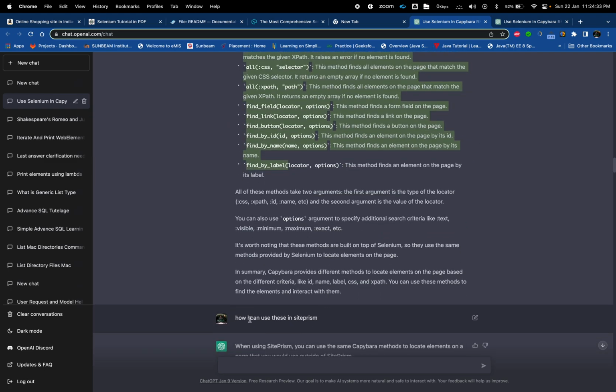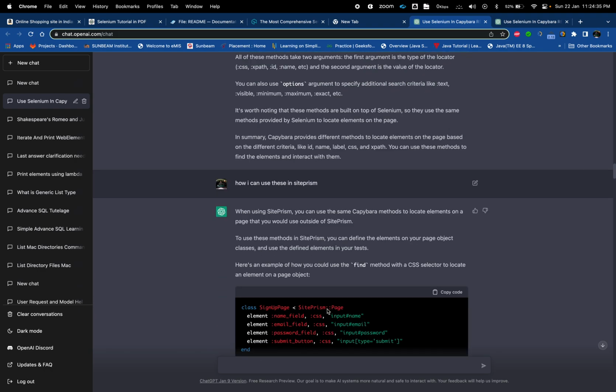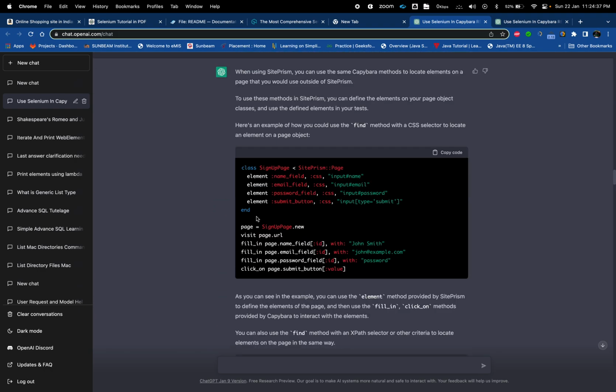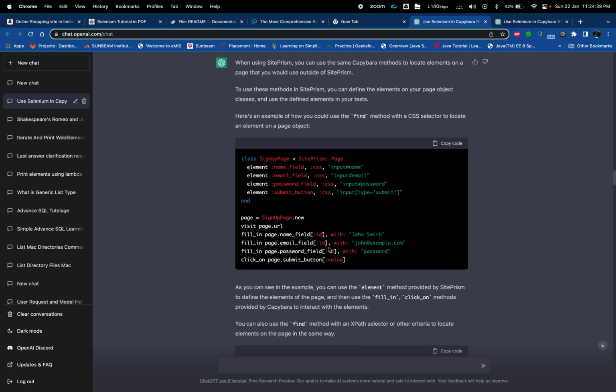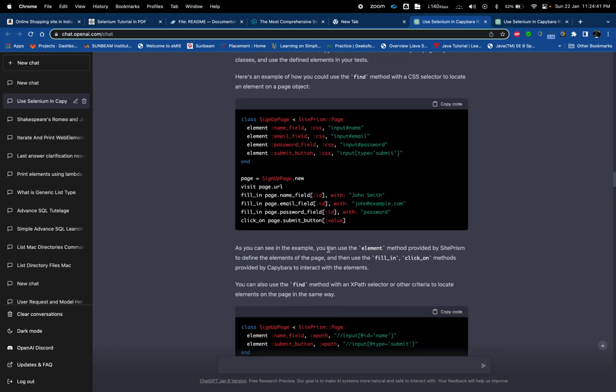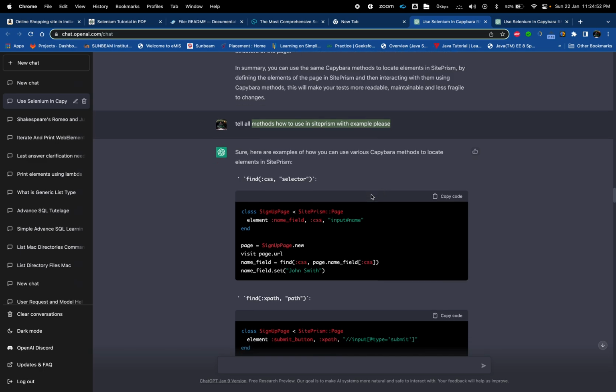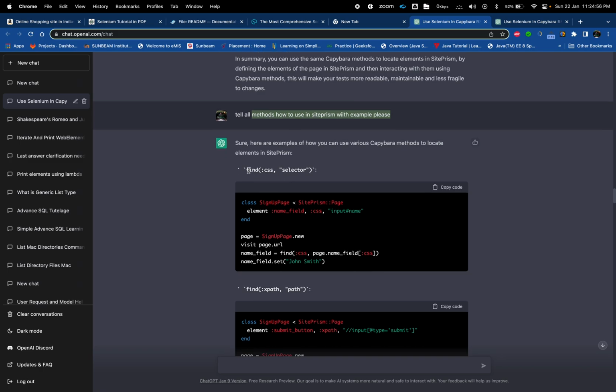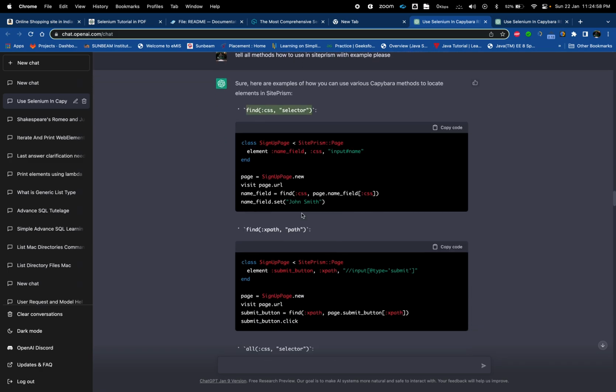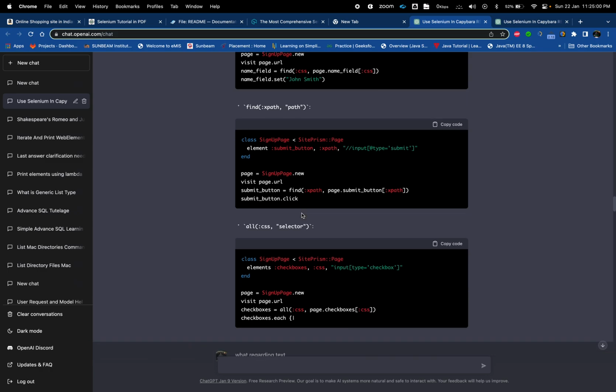So I asked how I can use this inside Site Prism. It started giving all the examples of how I can use those in Site Prism. I asked it to tell all the methods and how to use them inside Site Prism with examples, please. I was just requesting it. It accepted my request and started giving the information with examples. See how beautifully it has given the information.